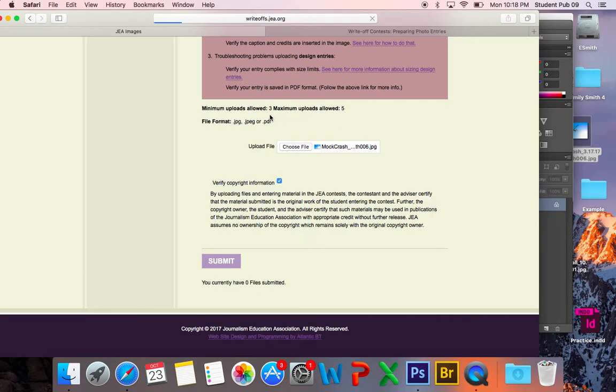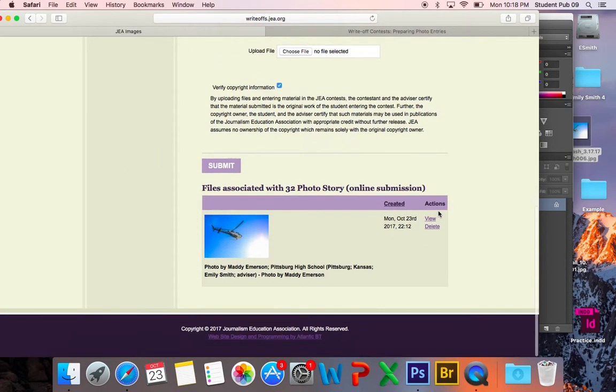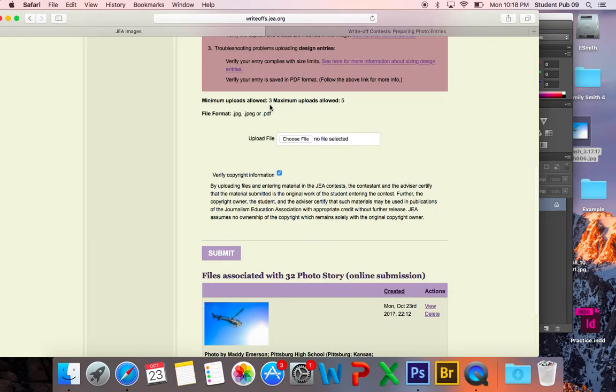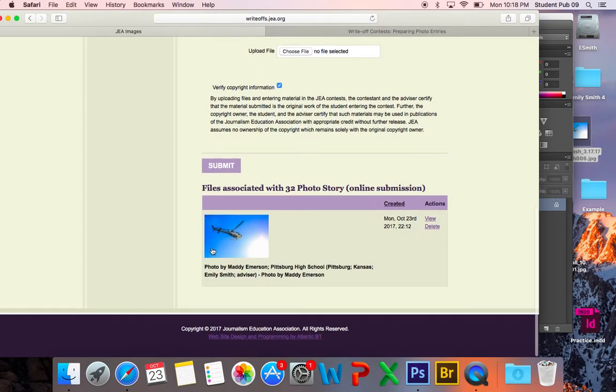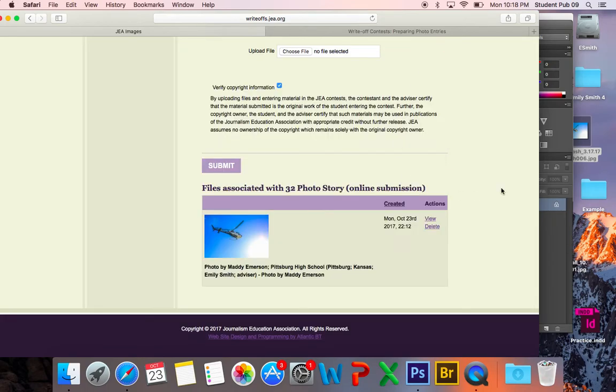So the minimum for this event is 3 and the maximum is 5 because Aubrey is in Photo Story, but most of you, it'll say minimum of 3, maximum of 3. And here is what it looks like. So here is her photo. If we clicked View, we can get to a preview, and it says Photo by Maddie Emerson, and that is the caption. So here is the information. Okay, so you have successfully uploaded your first photo.